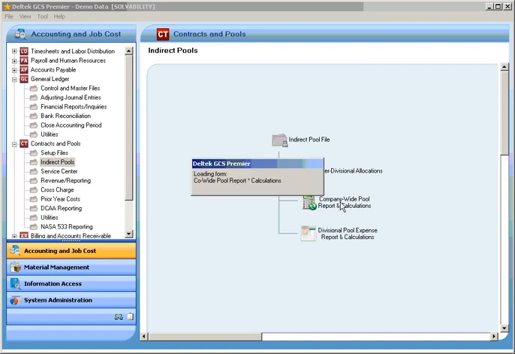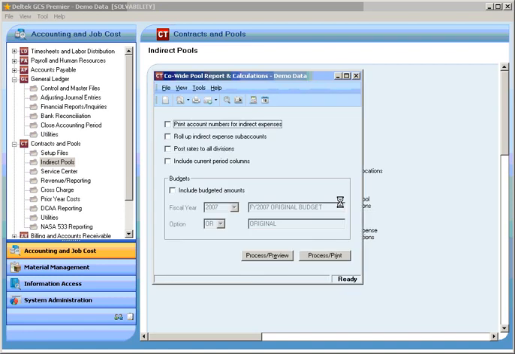When I get to the end of the month, I will have posted all my cost, all my labor, all my accounts payable. I will have entered my cash receipts to receive payments on billings. I will have entered any journal entries that I knew about, made accruals, whatever else I need to do. As I'm processing my payroll, it would have accrued leave. And now I come out here and print this indirect pool report. Let's hit a preview.